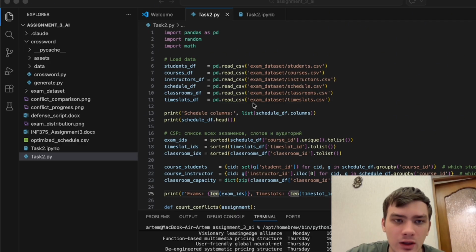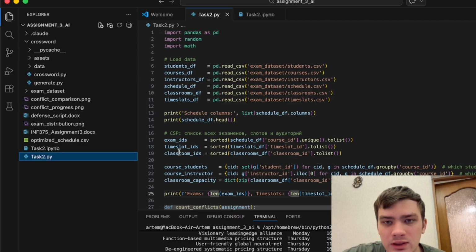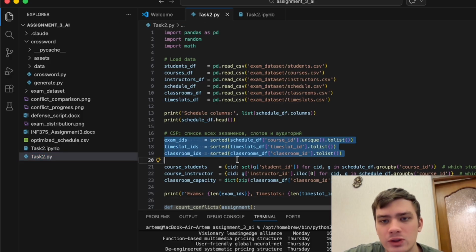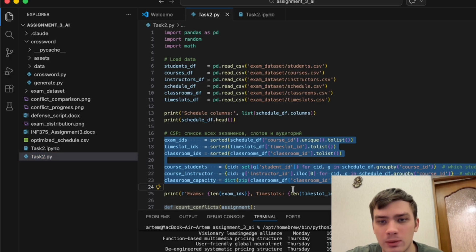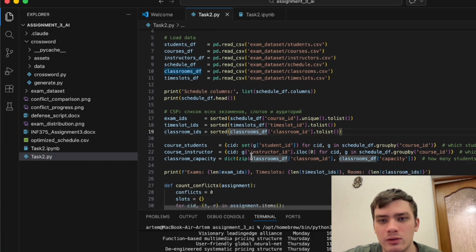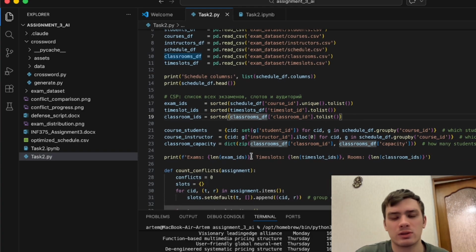First, this is the setup of the CSP. First we load the data and build lookup tables. Then we look at course students. It tells us which students are in each course, and course instructor tells us which teacher runs it. Classroom capacity tells us about the room size.